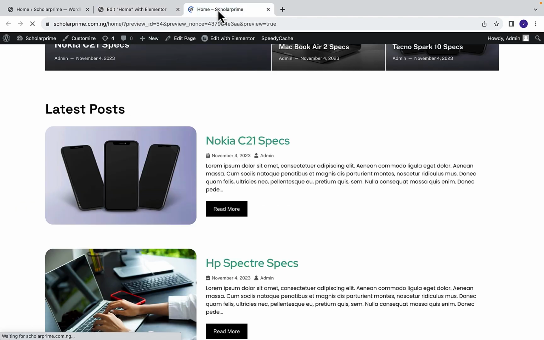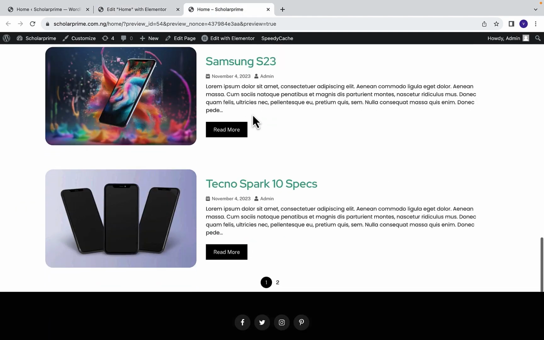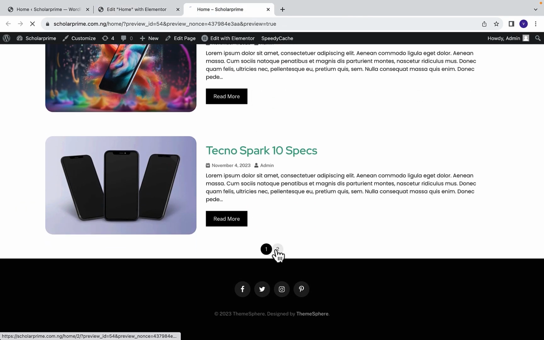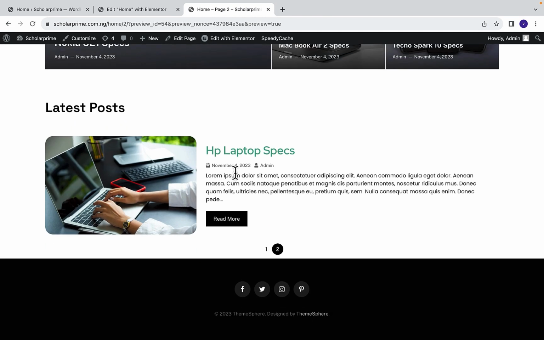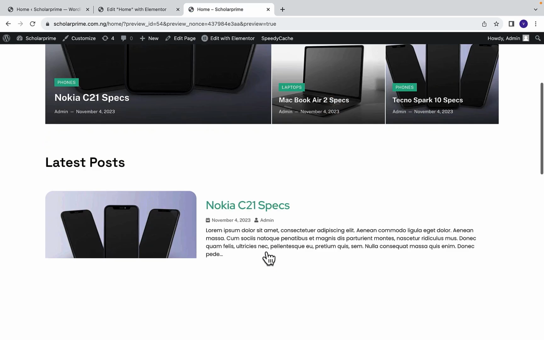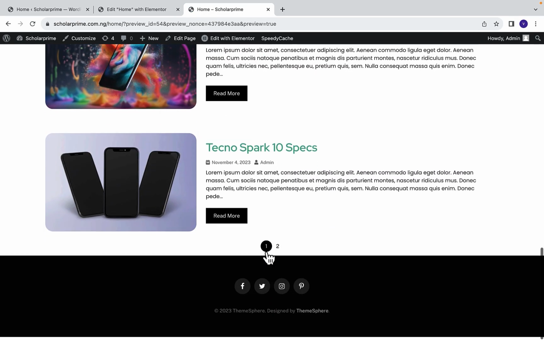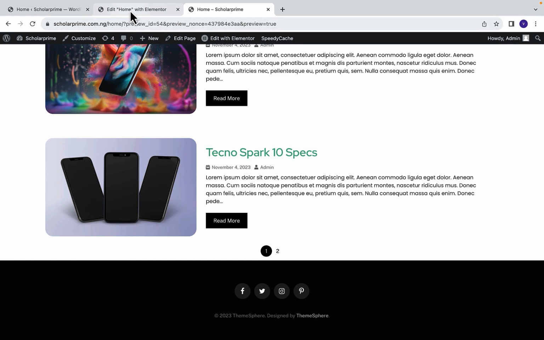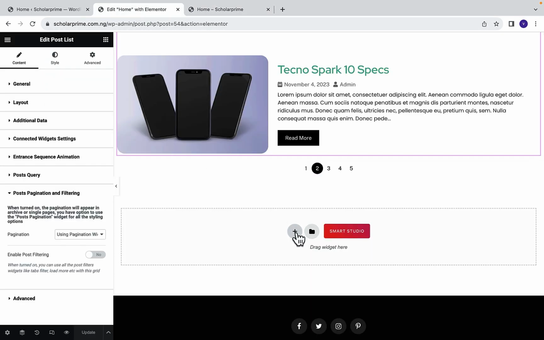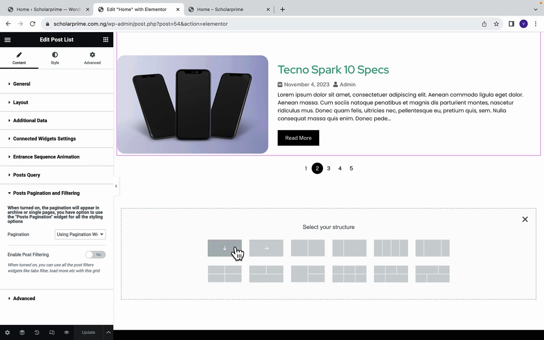So let's see what we have here. So you see, if I should click on this, it will take me to another page. Alright, so this is awesome. So I will go back to page 1. This is really awesome. This is nice. So I'm going to create a new section.